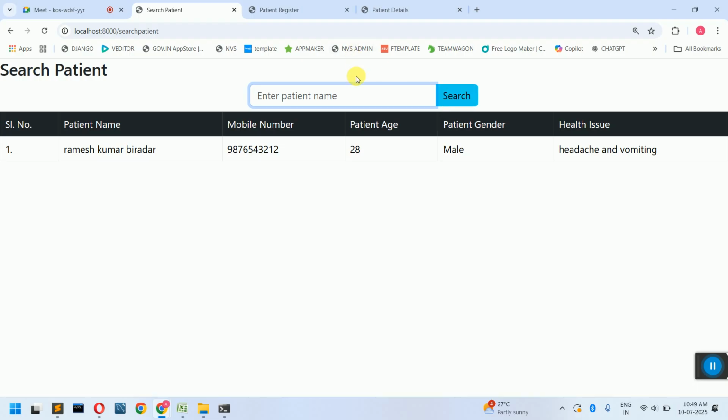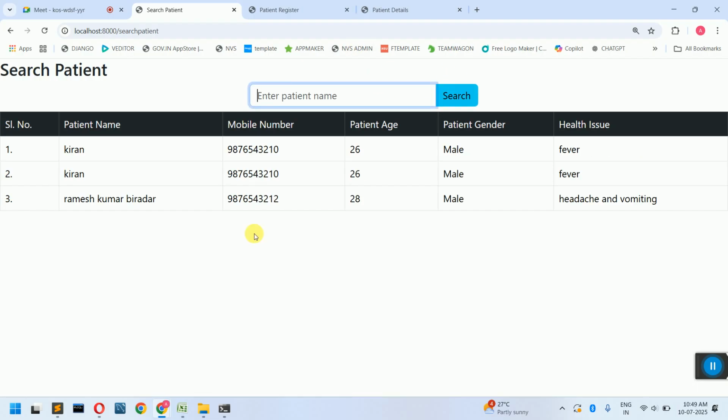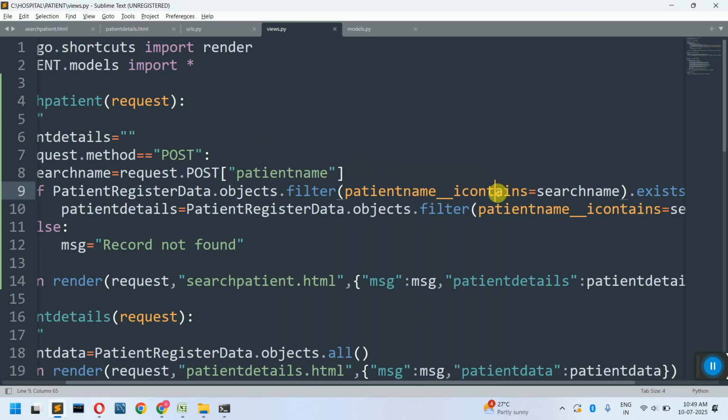If I just put I, sir, my name is I. Yes, no problem. I'll bring the data in this case. Kiran has I, Ramesh has I. So even if you know one letter in your name, I can fetch the data in this case. That is because of using the condition that is i contains. So i contains must be used whenever you are fetching the data in this case. Clear with this point? No doubt in this.